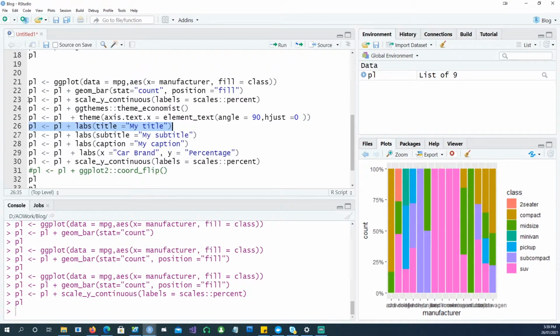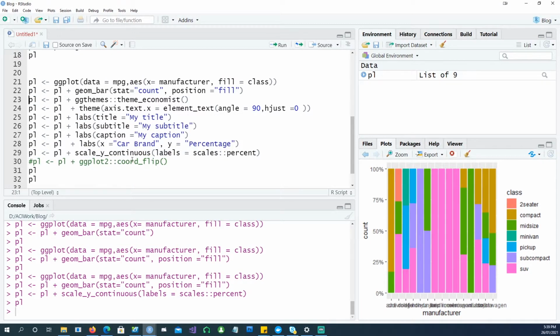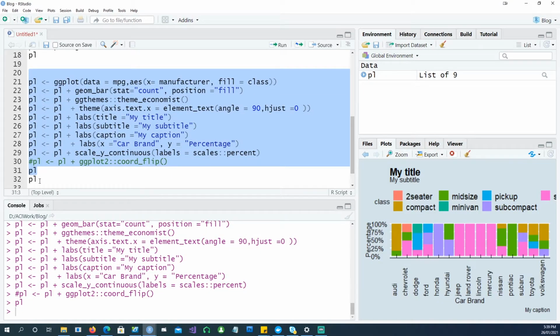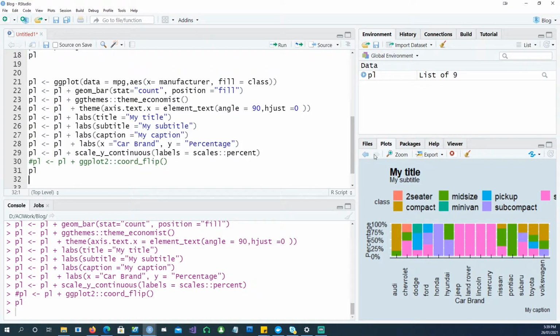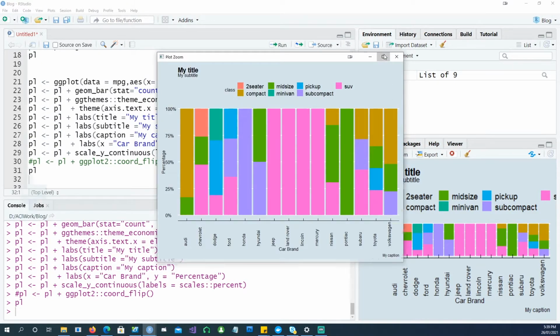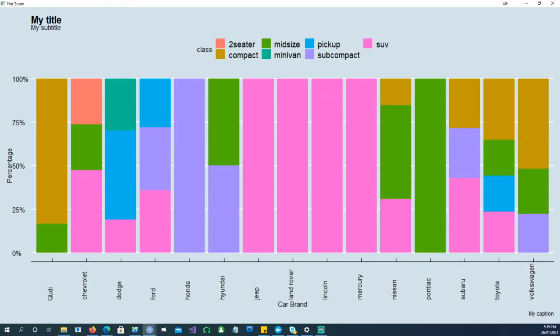And I don't really need this two times because I also have it there. So if I run the whole thing, you get a properly formatted chart which has the text rotated 90 degrees, and the title, subtitle, and the labels have been changed as well, and a little caption appears at the bottom as well.